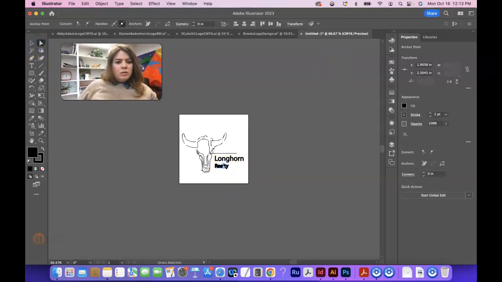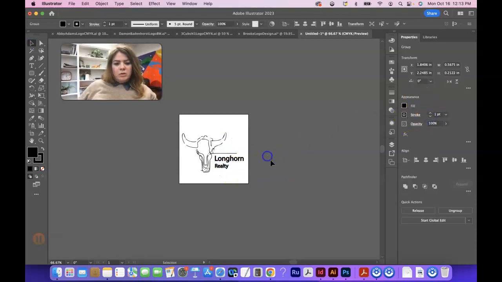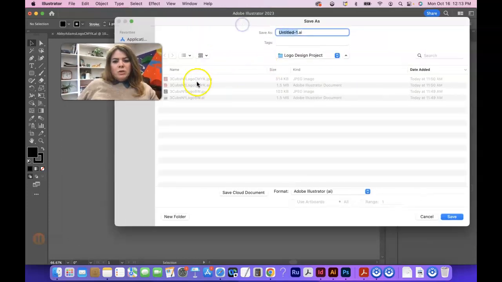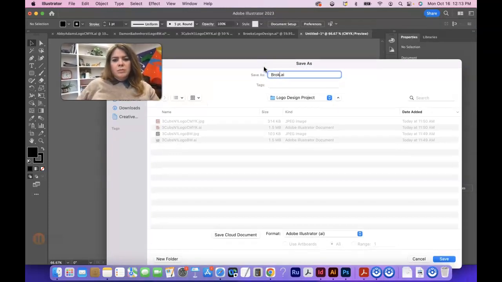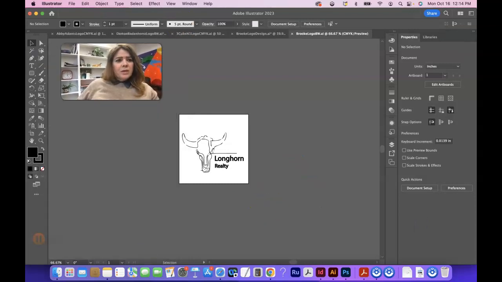The stroke on Realty, since we sized it down, got a little distorted. Doesn't look great, but we can always bring it down to 1 maybe. So yeah, we just do a File, Save As, and this is our logo design project. I already did this for another student, but let's see. Something like that for the AI file for the black and white version in your logo design project folder. Adobe Illustrator, Save, okay. Then we can do a File, Export As to get the JPEG file.